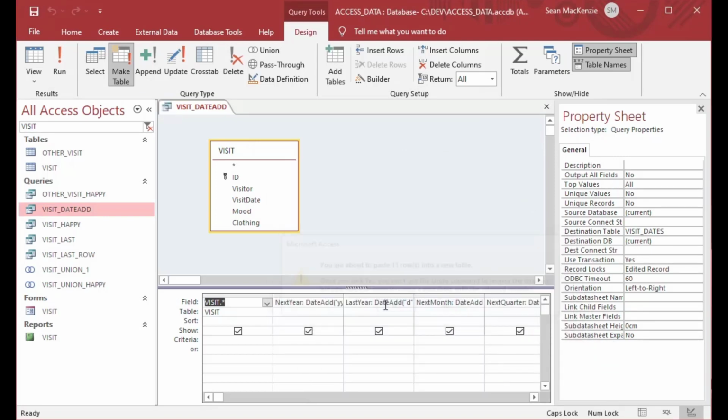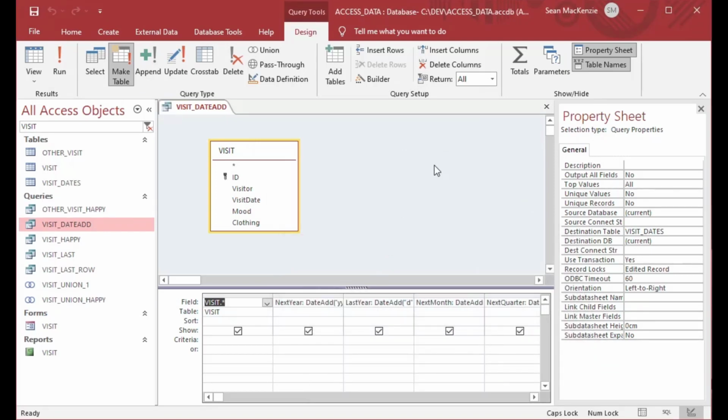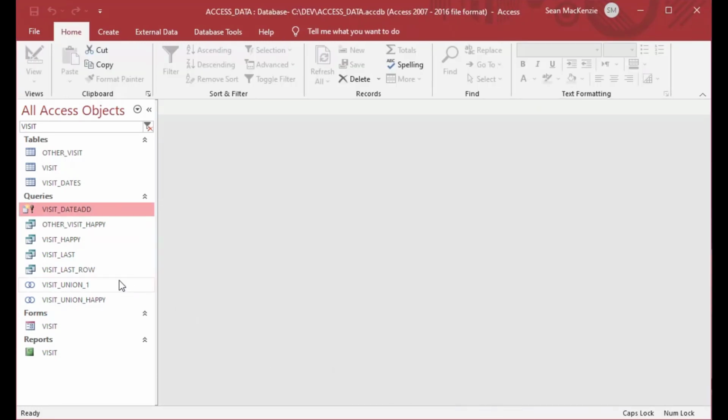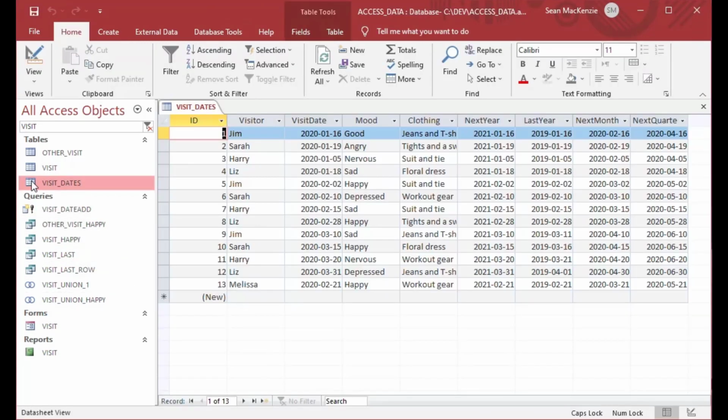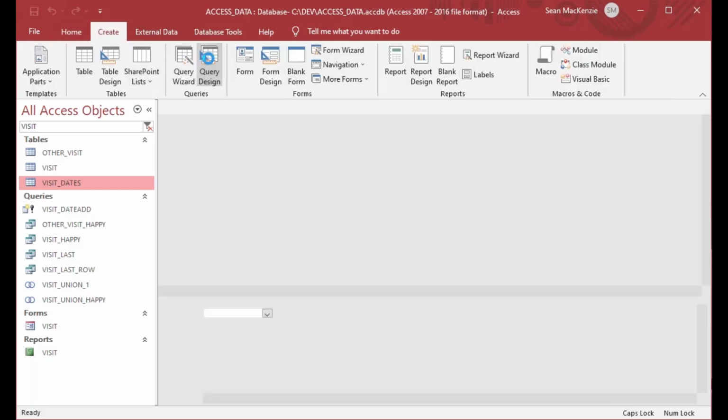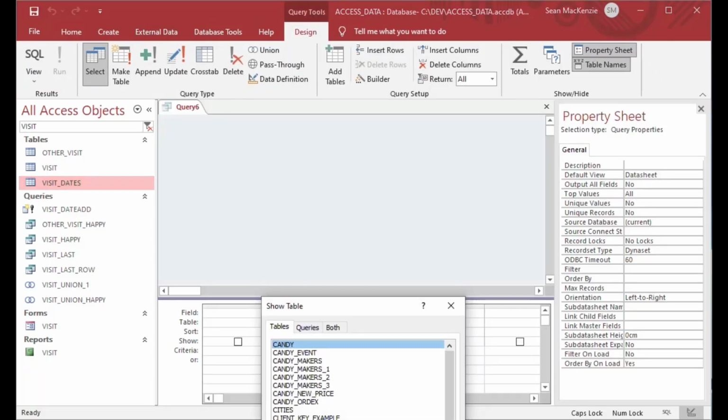And this is a make table query. So now you'll see there's a table called visit dates, and we can open that one and look at it, and it looks like the view that we had, but now it's actually a table. And that's very, very handy. So we just took a whole bunch of calculated dates that were in a query, and we put them into a table, which is going to be really good for other purposes if we wanted.